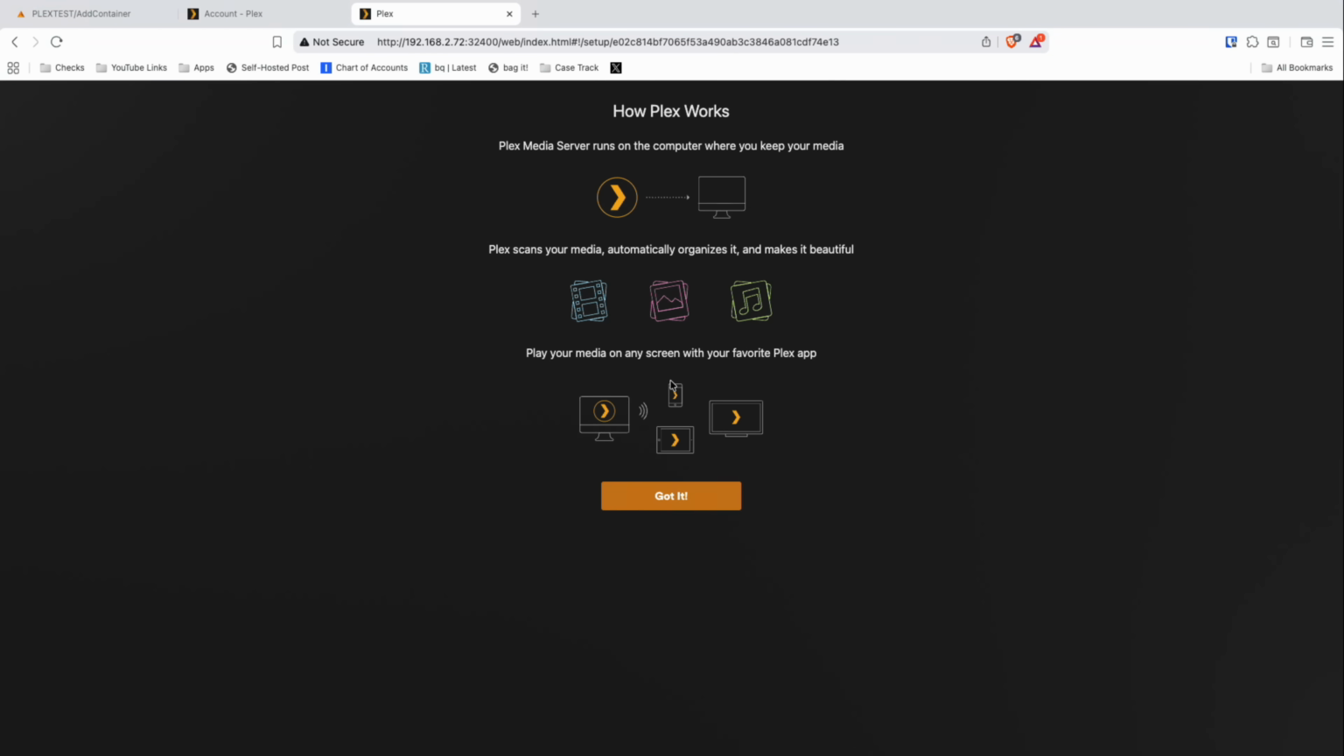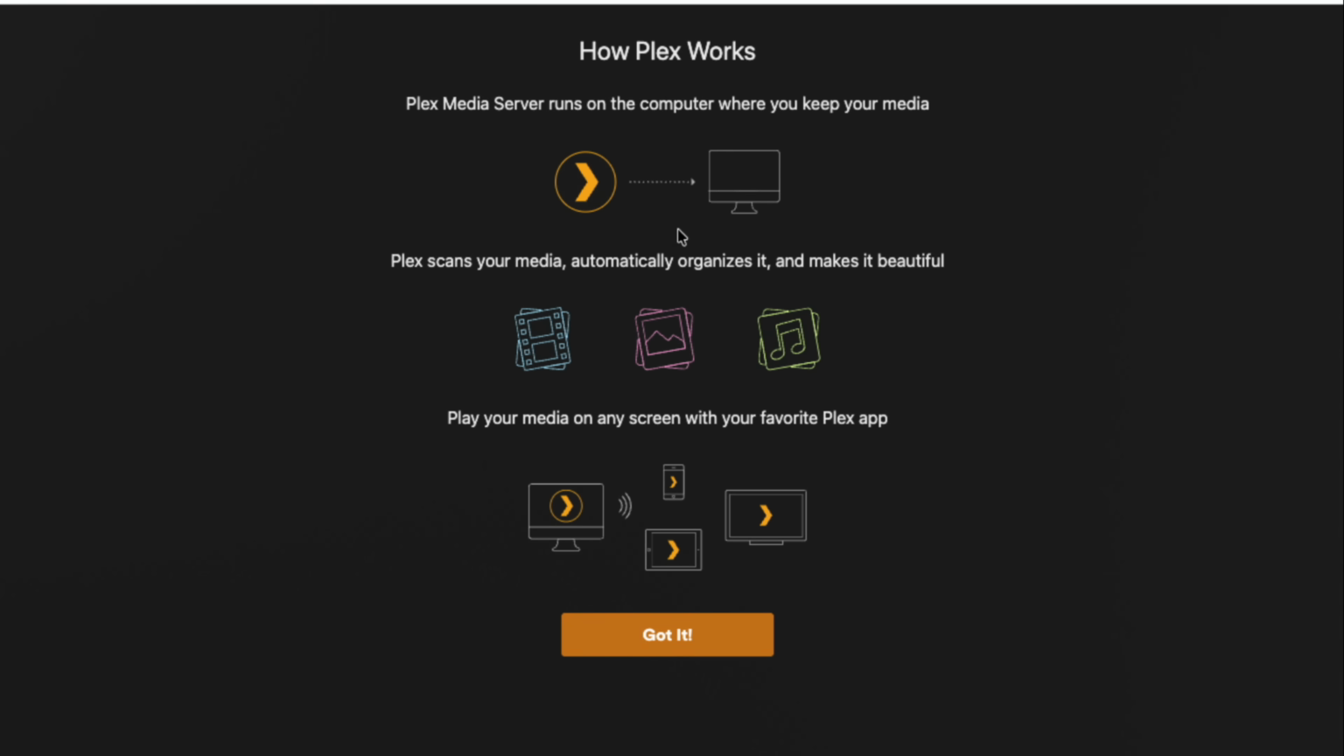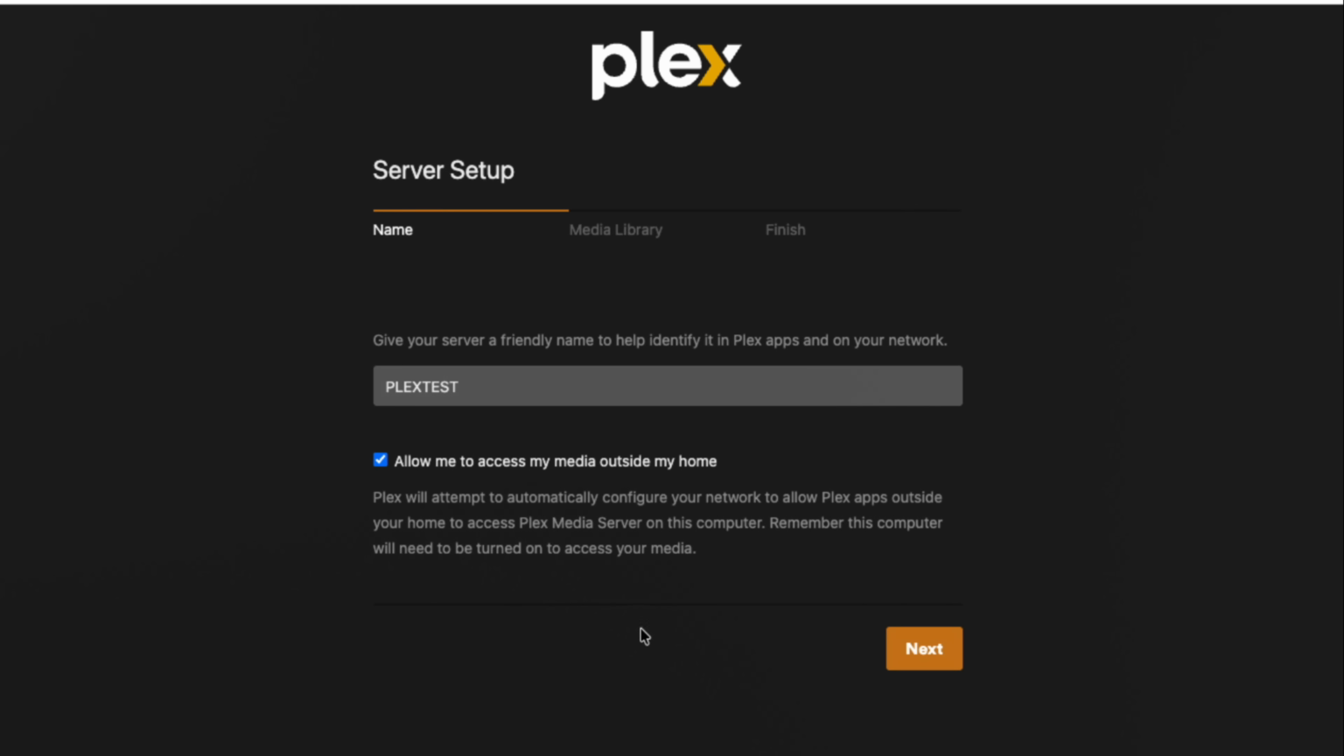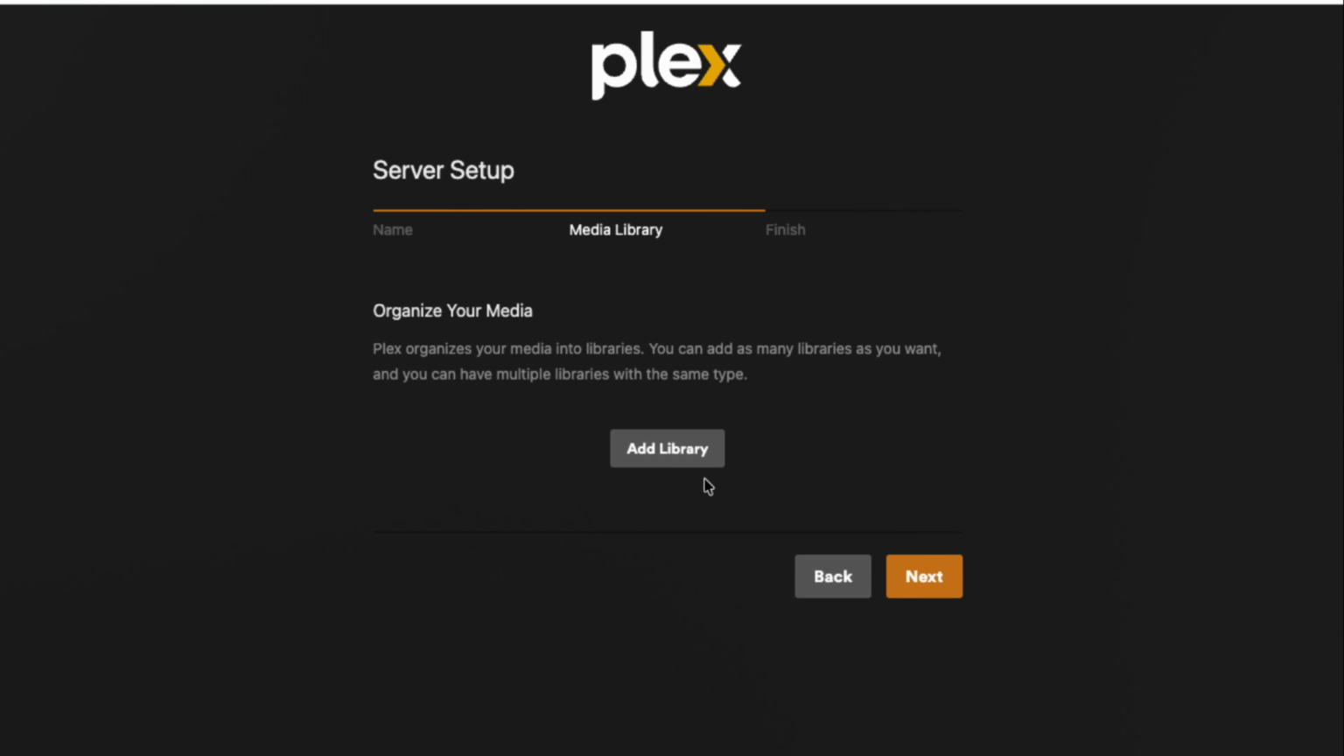All right, so we are logged in, and if you have ever set up a Plex server before, this screen, of course, will look very familiar to you. We're going to click on Got It. We will keep the Plex server's name here as Plex Test, and we'll just kind of go through the motions here to get things set up. So the first thing we have to do, of course, is build out our media libraries.